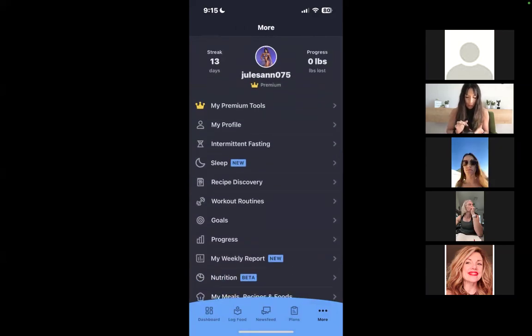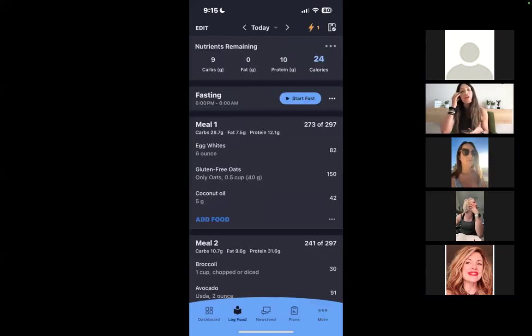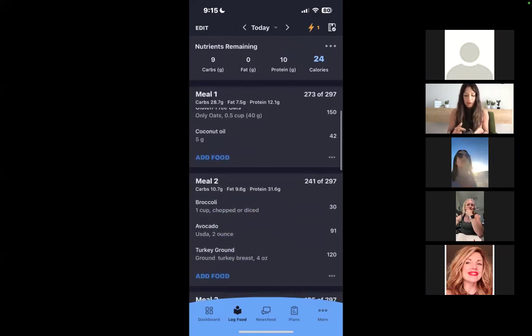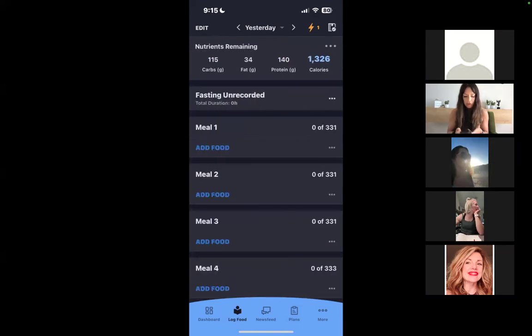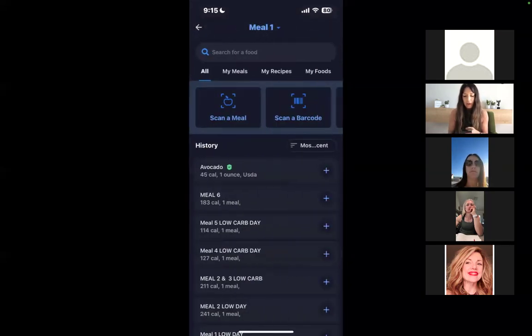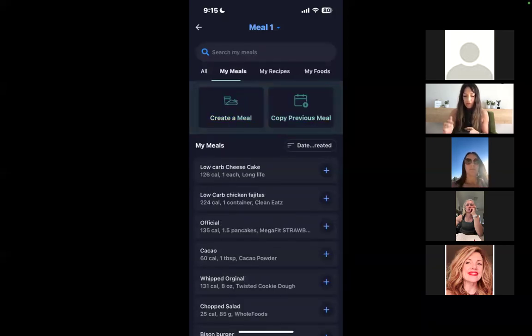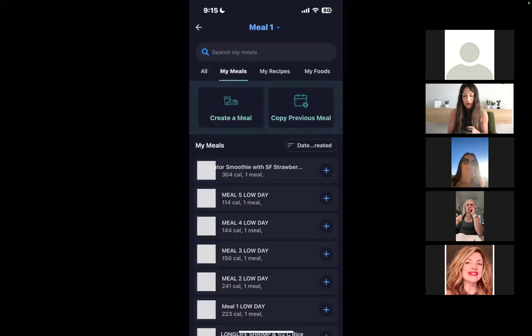All right, so when you're logging food, now Jen shows you guys how to do this. So today, what I do is I have all of my meals entered in. So let's go back to yesterday. I deleted all my meals so I could show you this. So I have my meals in here based on what I do. So I can just come in, I can add my meals. I have my foods in here, but I also have my meals created in here as well. This is a trick that I learned from Jen.